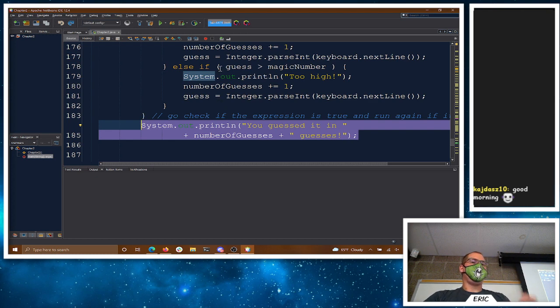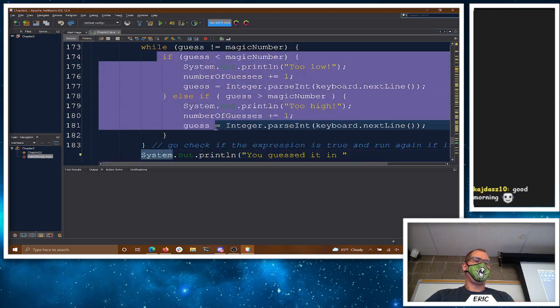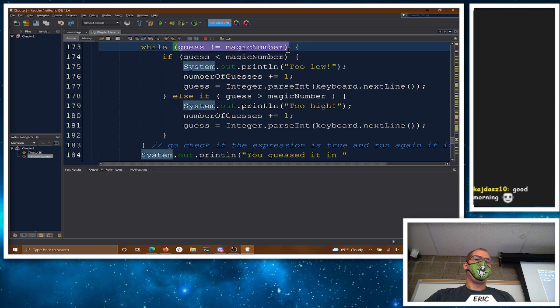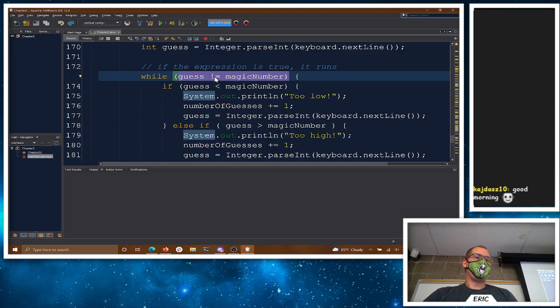So I don't need to have that check inside of the loop here. I'm only checking if you're less than or if you're greater than inside my loop, because if you did guess it correctly, my loop will stop running. This will no longer be true because we're saying, hey, if it doesn't equal. So if they are the same, right, not equals is false because they are the same. As soon as this condition is false, when we go to check it, the loop stops running.